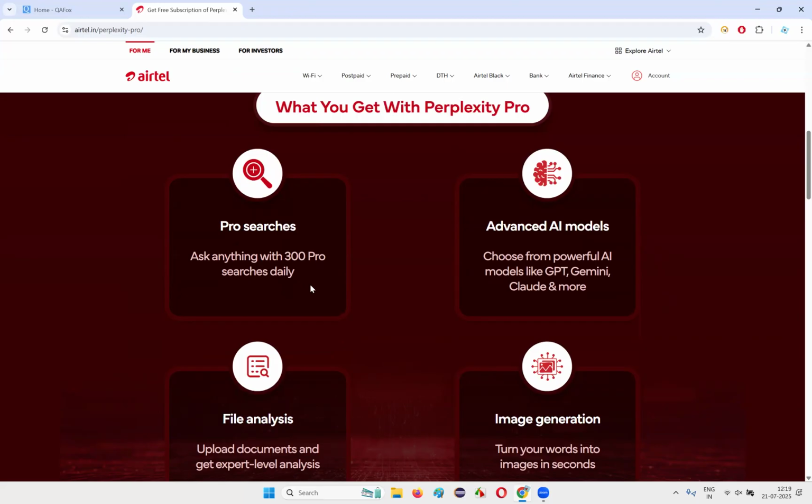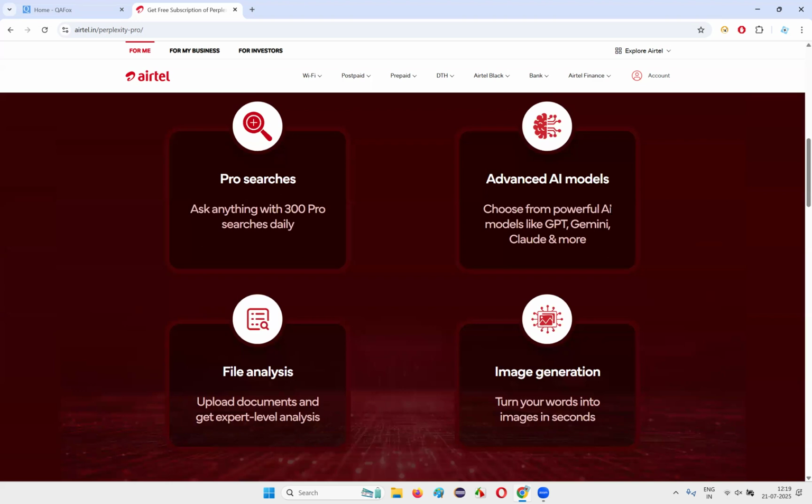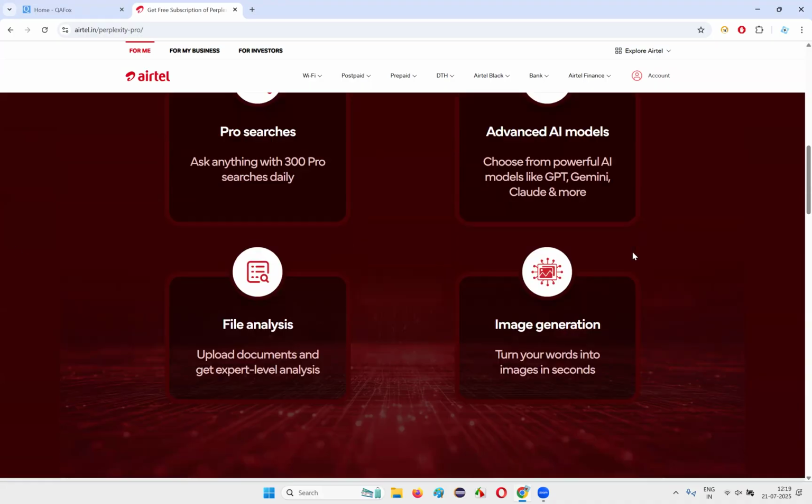You can put 300 prompts. Okay, that is too much anyhow. Advanced AI models. Whatever the Pro version will give you is an advanced model, right? We'll get better responses. Choose from powerful AI models like GPT, Gemini, Claude and more. There are some models that Perplexity will be using in-built. I'll show you what exactly these AI models are.